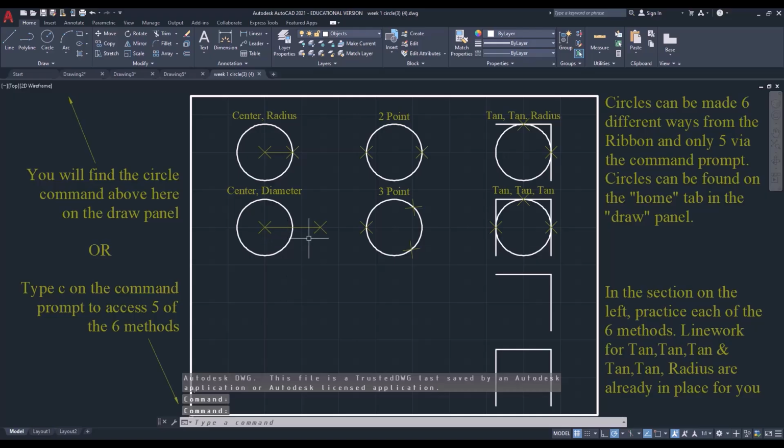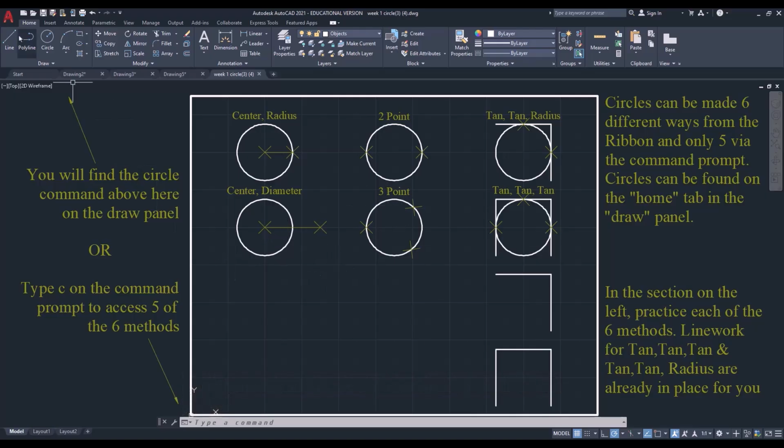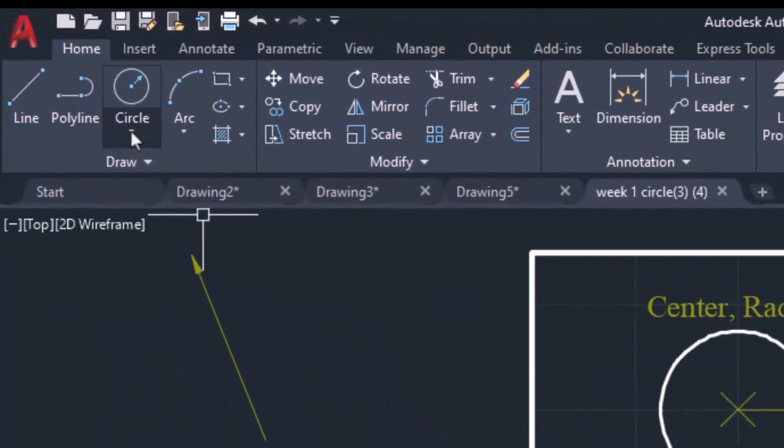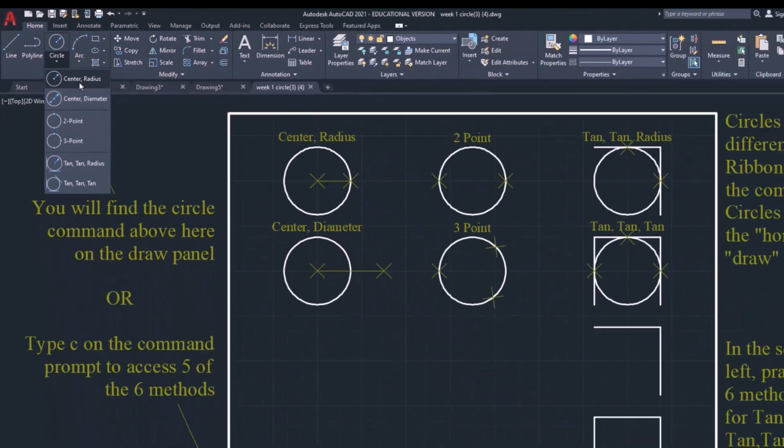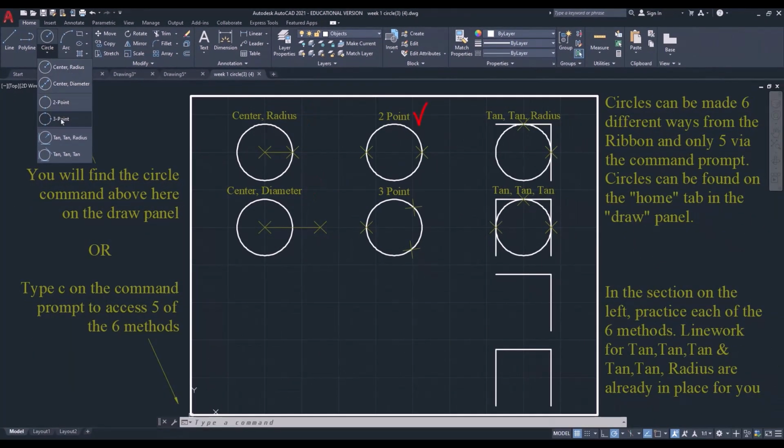And here's a little exercise for going through circles. So we'll find the circle command up here. Right, here's where you'll find it. Now, when we look at things and we work with AutoCAD, everything is done in a method of geometry. Everything is about geometry. That's what our shapes are about. So we need to build our objects with geometry in mind. So I can build this circle with center radius, center diameter, 2-point, 3-point, tangent, tangent radius, and tangent, tangent, tangent. So what I've created in this exercise is a couple of different ways to make the circle.